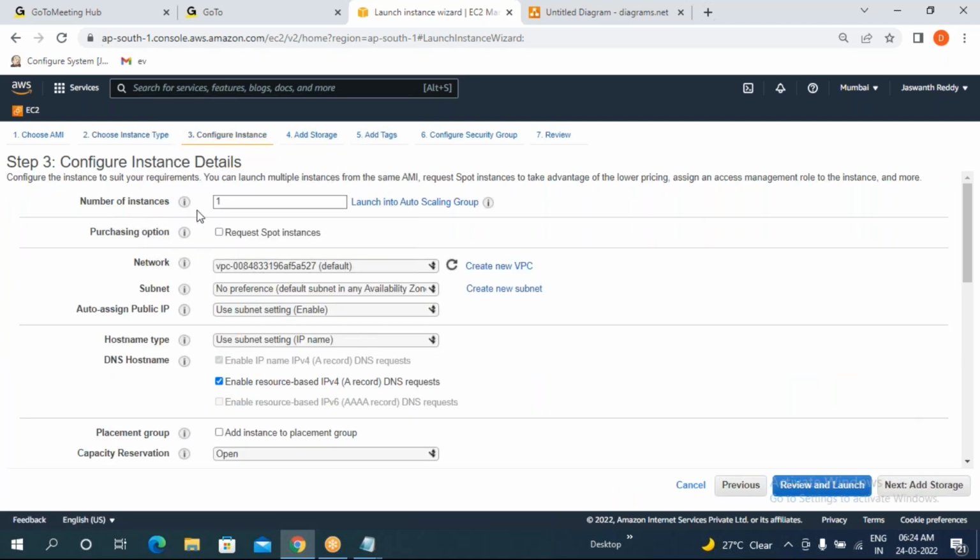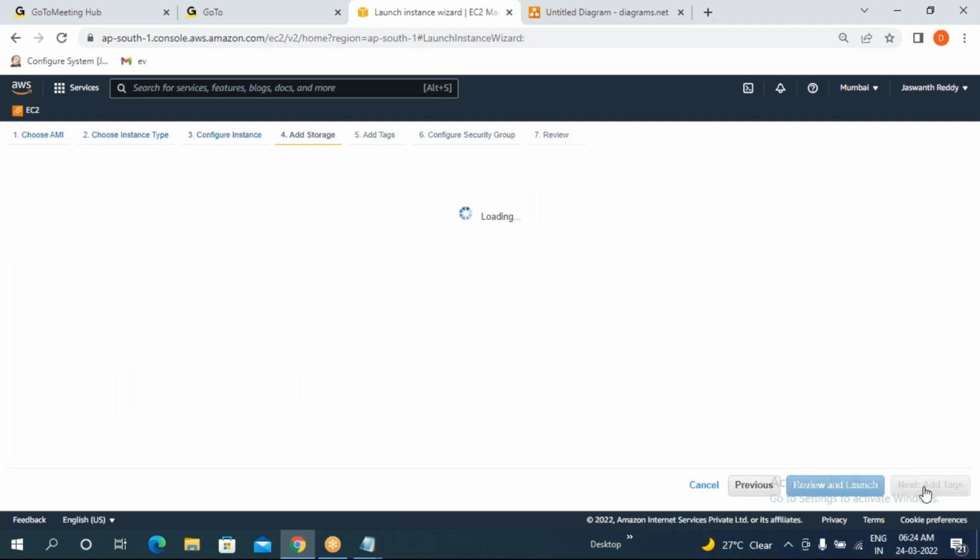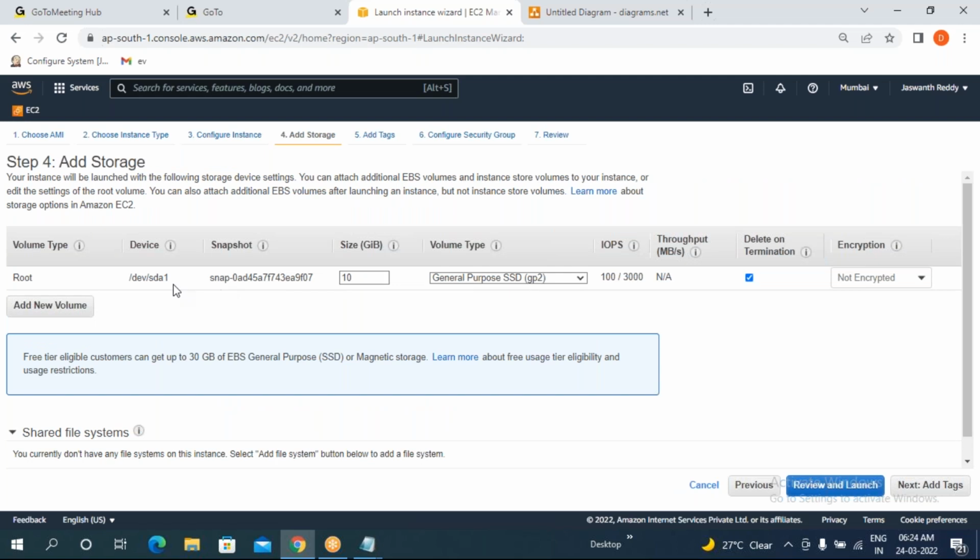Now it's asking how many machines. I require only one machine. This is the machine count. Click on next for data storage. They are giving a 10 GB EBS volume. It is like a hard disk only. They will give a 10 GB hard disk. Of course, this is not exactly a hard disk, they call it an EBS volume. I am okay with this one. So next.